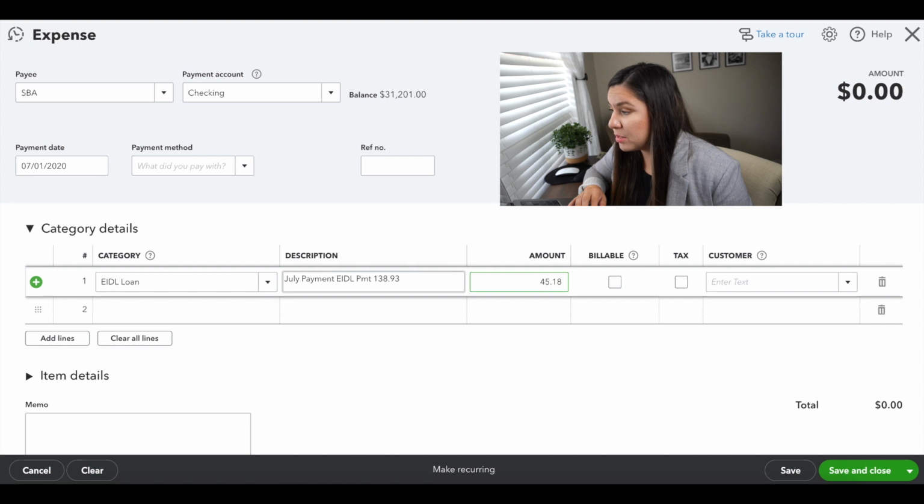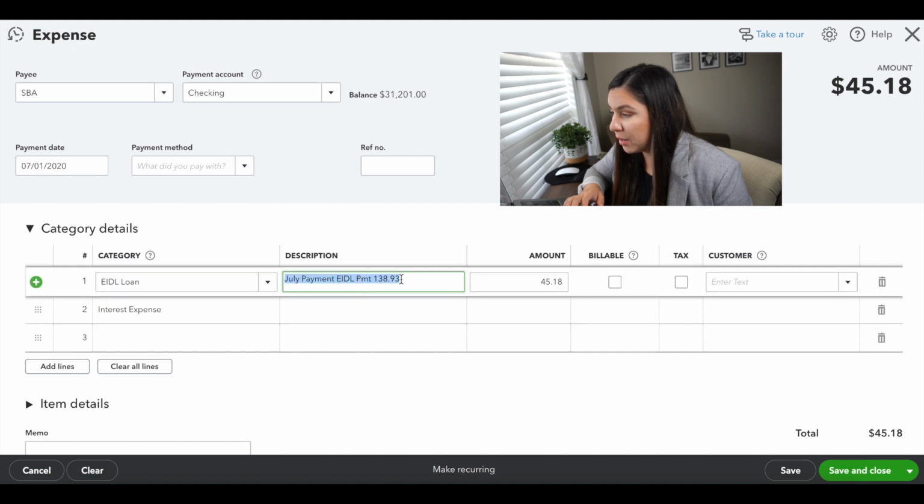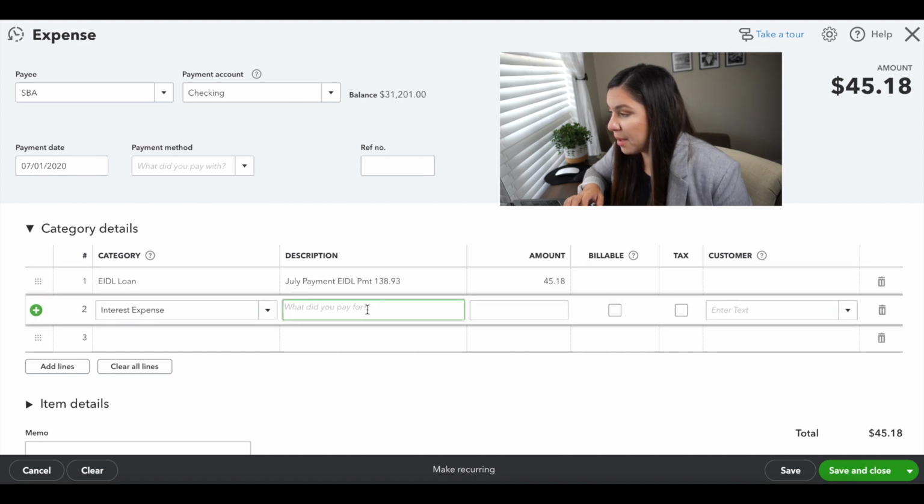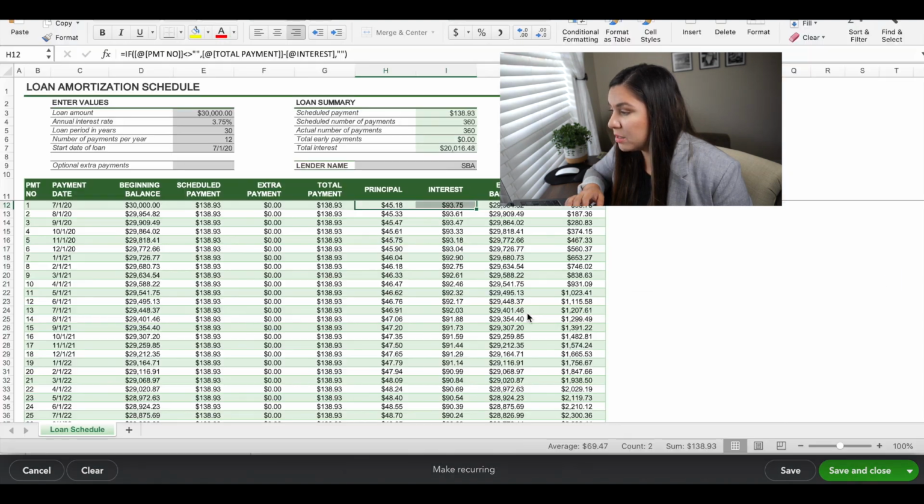The principal amount is $45.18. I'm going to copy the description over from line 1, and then I'm going to put in the interest amount, which was $93.75.